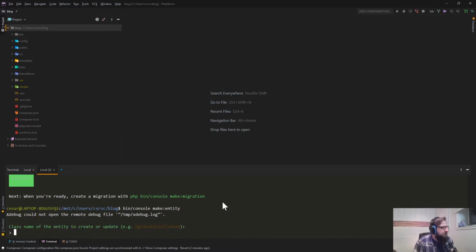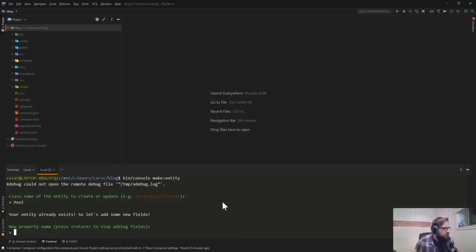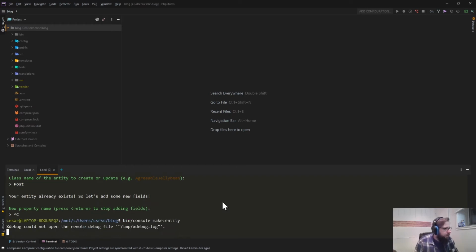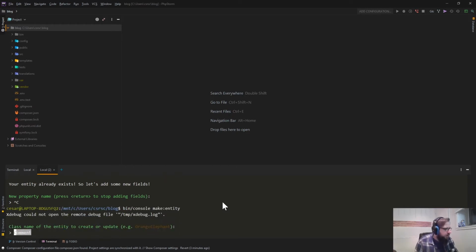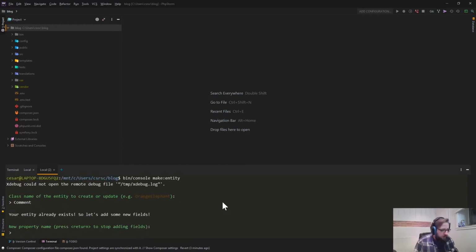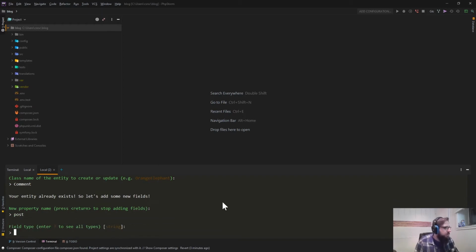And now, instead of typing the name of a new entity, you can select an entity that is already there to modify it. And we want to do that. In fact, we want to do that backwards. Sorry for that. It's not Post, we can do that from Comment. And each comment has a post, right? It's related to a post.